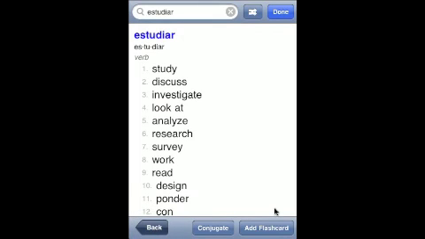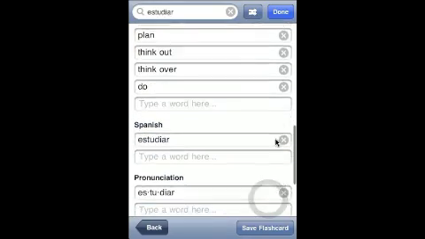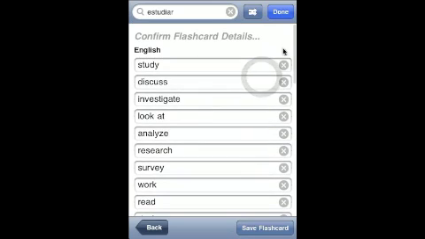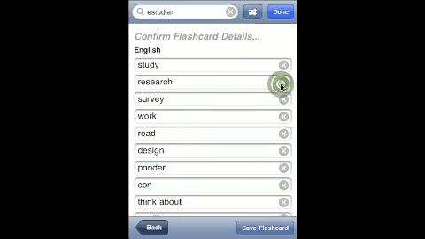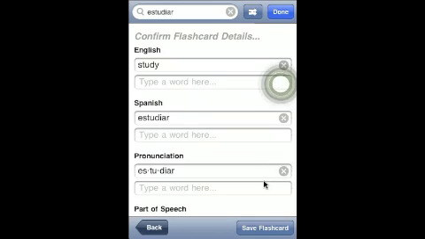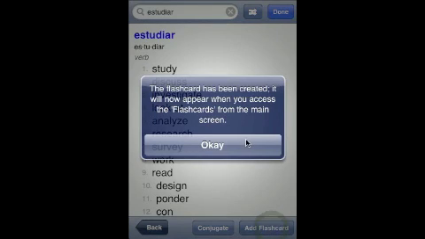I can also quickly and easily add a new flashcard for the verb estudiar by pressing the Add Flashcard button. Here we can see that all the different fields are automatically filled in. Now, this is probably a bit much. There's a lot of definitions here put in for estudiar, so I'll go delete most of them. And then press the Save Flashcard button.